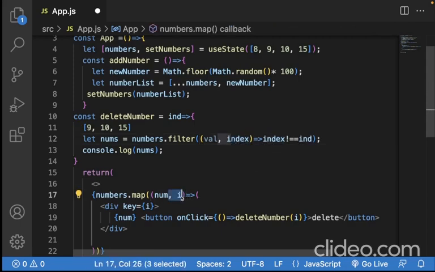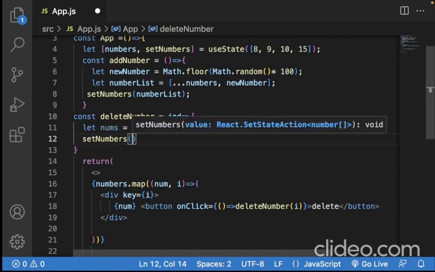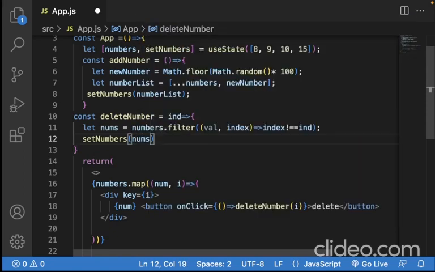So we are sending this I now to this place. When you click on this button, for any item, we must send the I as the value of this IND. So now I finish a comparison in the filter. Do you understand? Yes, sir. Okay. So next we come here and set numbers. We now set nums, so the value of numbers will become nums. But remember, nums contains every other item except the one you clicked on.